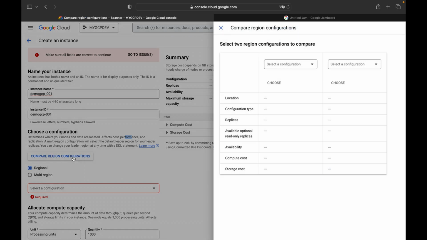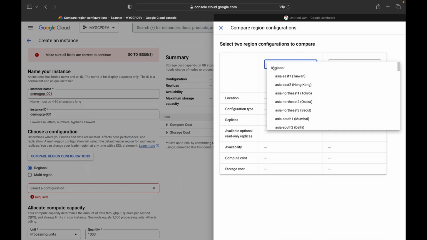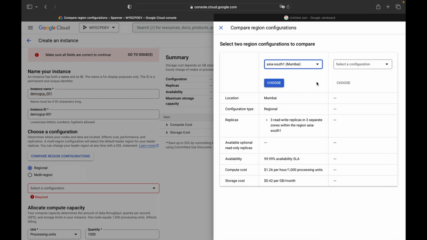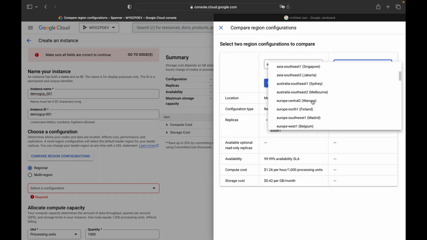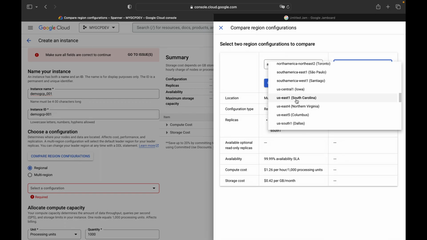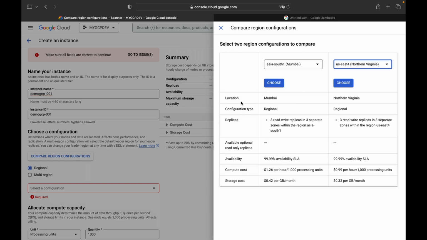First you can click on compare region configuration. Since I am very close to Mumbai or Delhi, I'll choose Mumbai, and the next region I'll go with is US East 4. This is just for comparison. You can see the location, the configuration type and the replicas. You can have 3 read-write replicas in 3 separate zones within the region, and here it is also the same, 3 read-write replicas in 3 separate zones, and optional read-only replicas are available. This is available only for multi-region instances. The availability is the same for both.